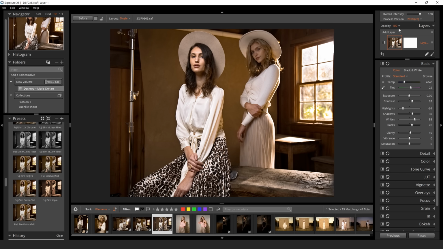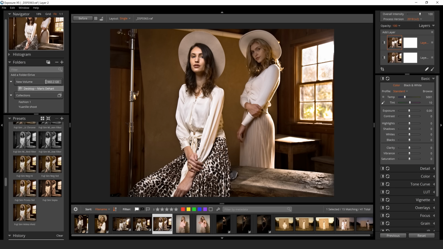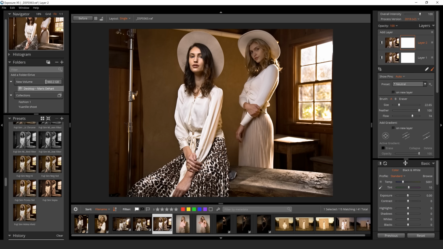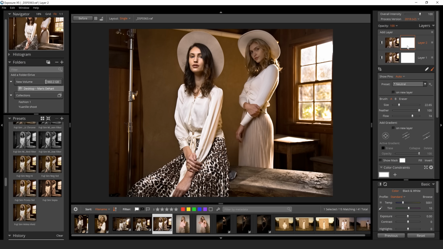So what I can do here in Exposure X5 is they have a great system to add layers where I can manipulate certain things in the image and not make it a global change. So if I hit Add Layer up here on the top, it copies the image and it goes ahead and adds a layer mask. If I click on the layer mask here and then pull down on this menu, there's actually a lot of settings that we can change with this top layer.